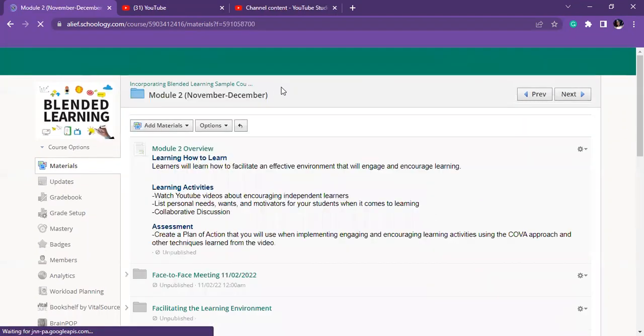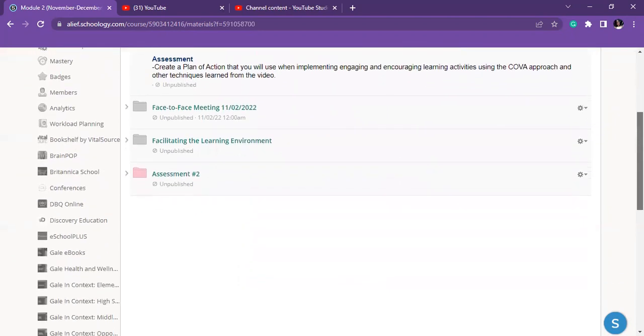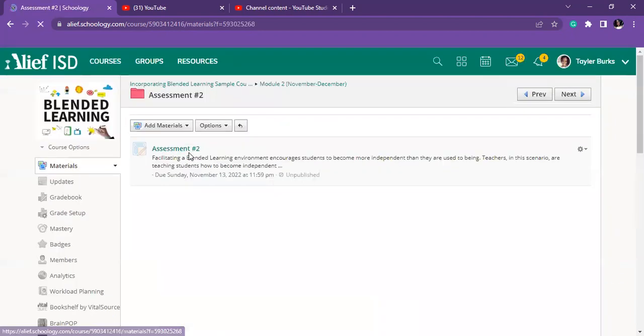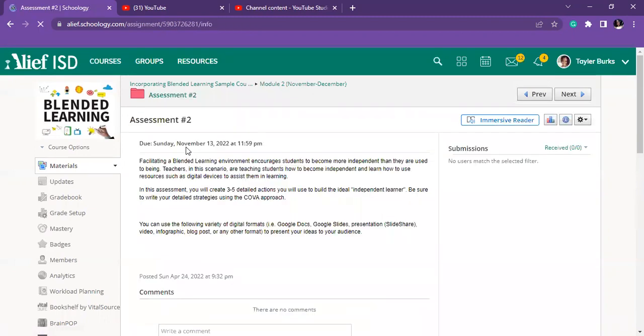From there, the participant will complete assessment number 2. In assessment number 2, they will create a 3 to 5 step detailed action plan they will use to build the ideal independent learner using the COVA approach.